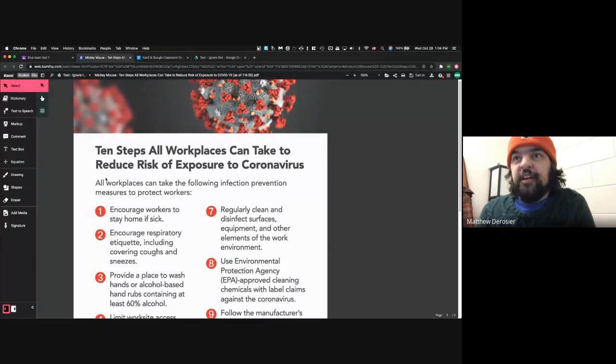So we're going to go ahead and select some text here. And one of the nice tools that Cami has here is this text-to-speech. All workplaces can take the following infection prevention measures to protect workers. And there are different options on here, like you can speed it up or slow it down, and you can change the voice. You can have it loop or play again. Click this one and it'll just read the whole page.